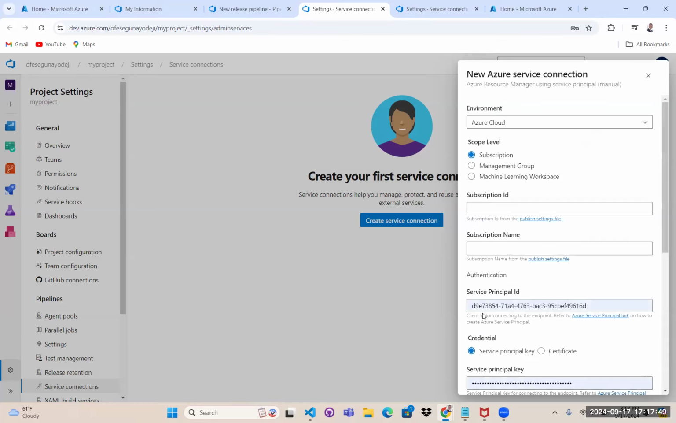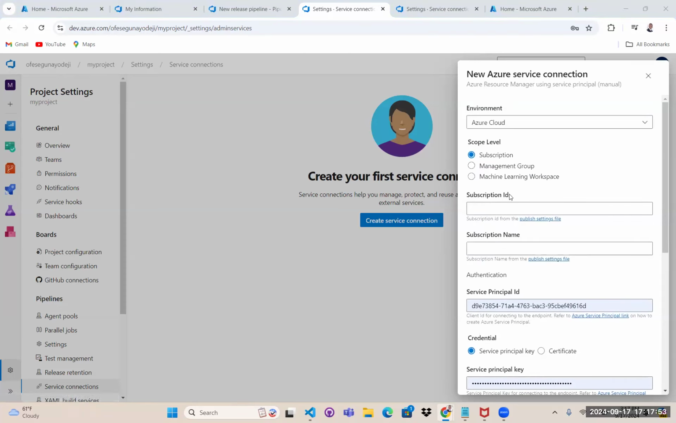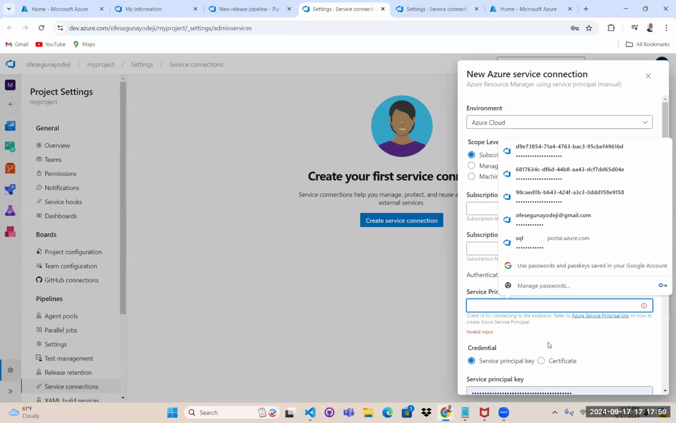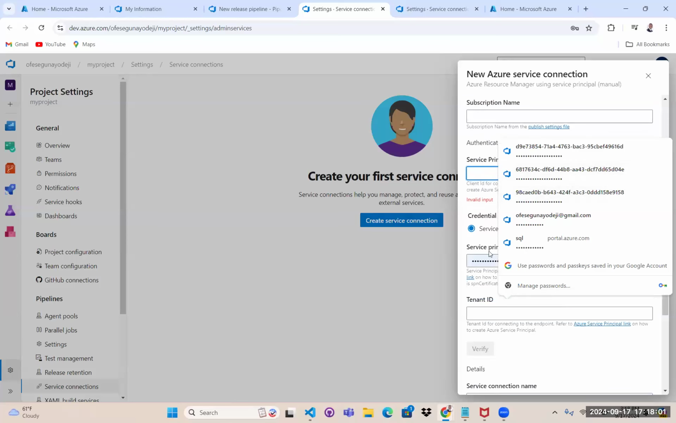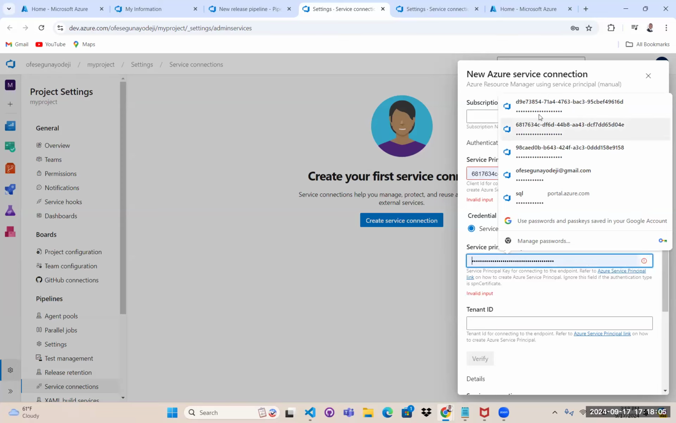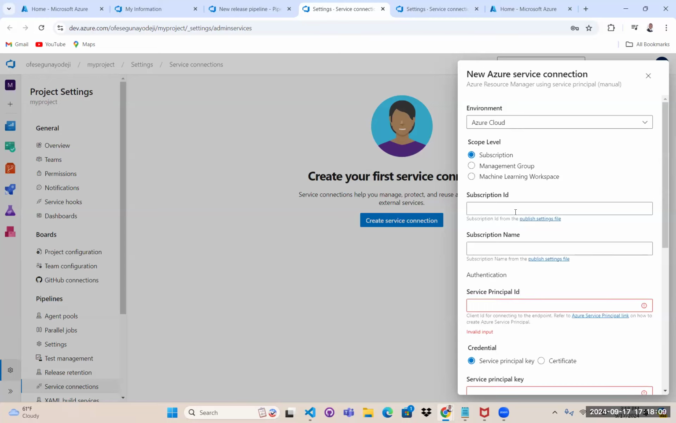And now we need all this information. We need the subscription ID, the subscription name, and all this. In fact, this one, I'm going to delete it. These are the ones that I created previously. We have to fill everything in. So we need the subscription name and the subscription ID.